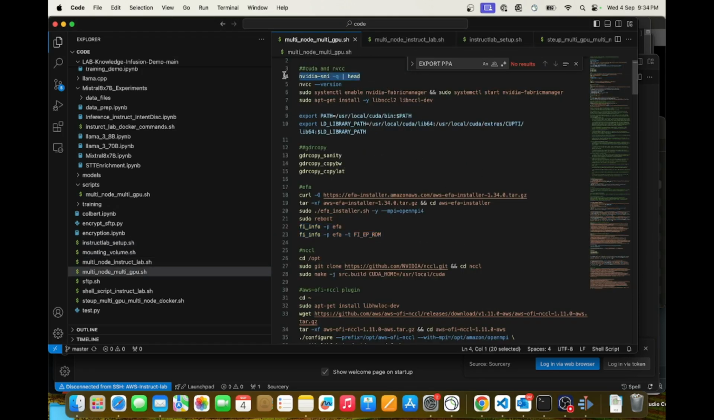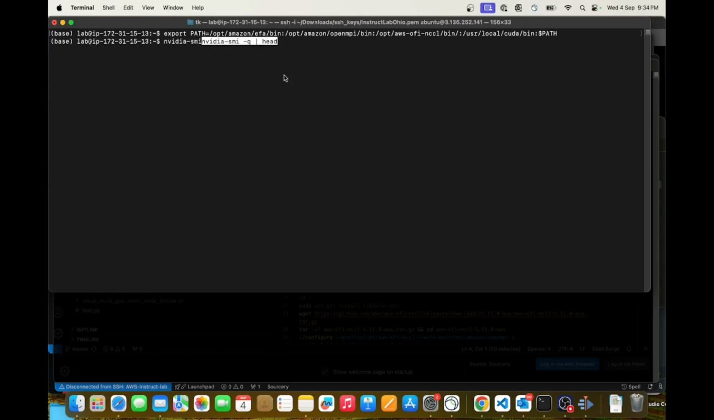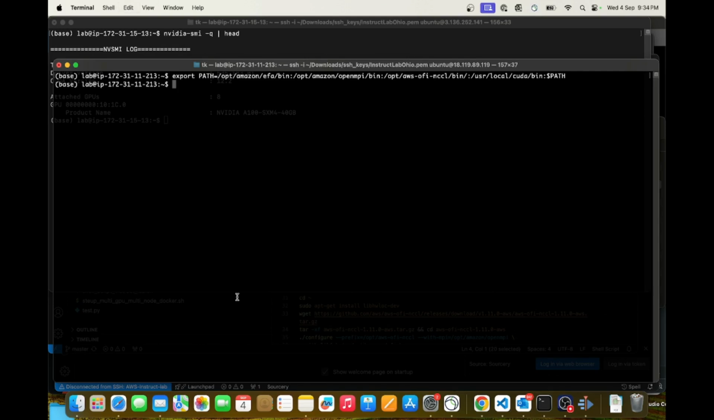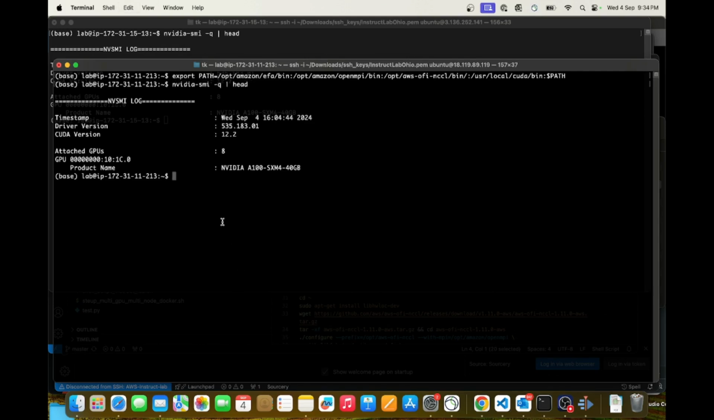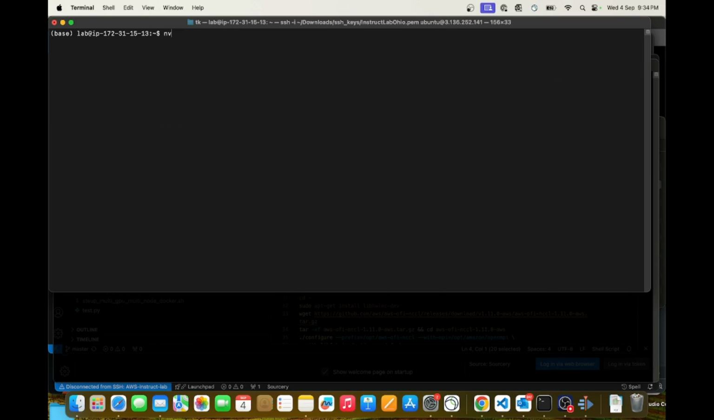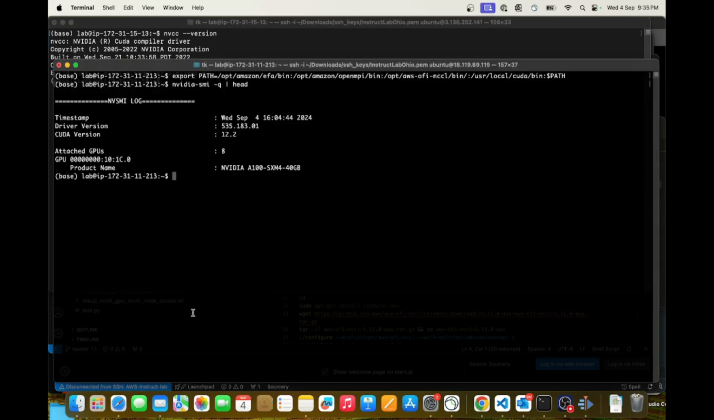Okay, we can mine this thing for a shorter one. So yeah, we have the 8 GPUs, and here we'll find the same thing. We have the 8 GPUs. So NVIDIA is there. Now we are gonna do nvcc --version to see the CUDA compiler. The CUDA compiler is there with the version 11.8.